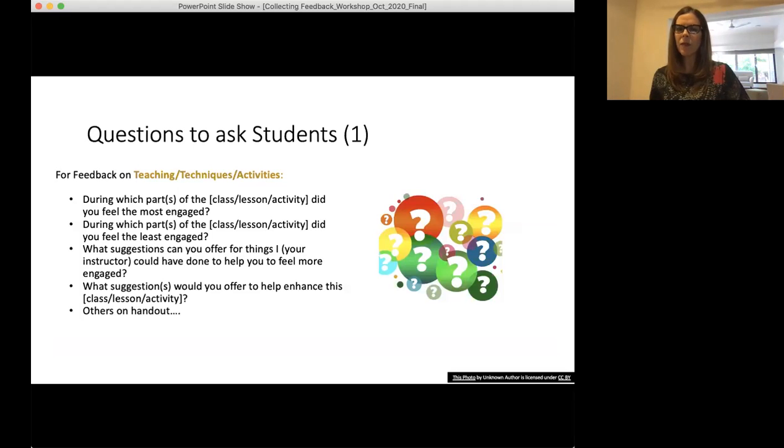One is feedback on your teaching, your techniques, and the activities you do in class. So this is to Hadia's point about engagement. Are these types of activities working to include or to engage students? You can ask which parts were most engaging, which parts were least engaging. You can ask for suggestions for things you could do to make them feel more engaged, and suggestions to enhance the lesson or class activity.